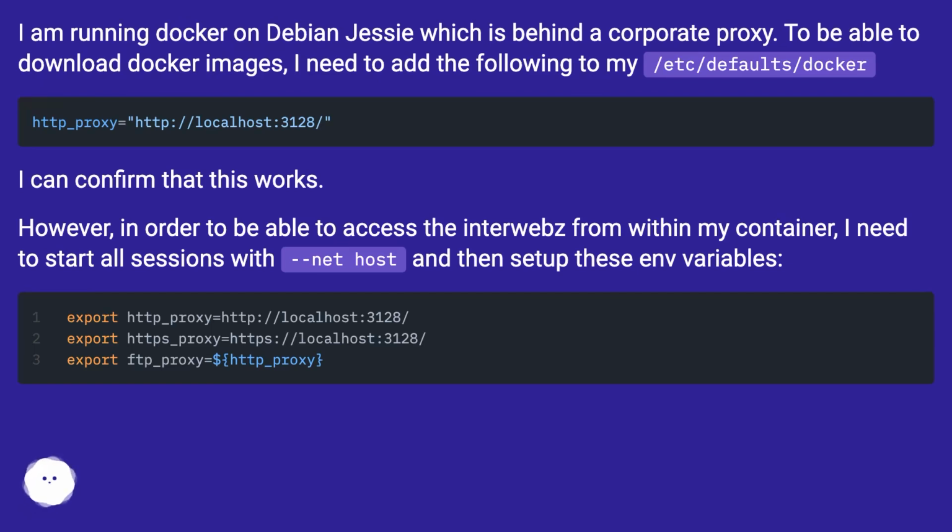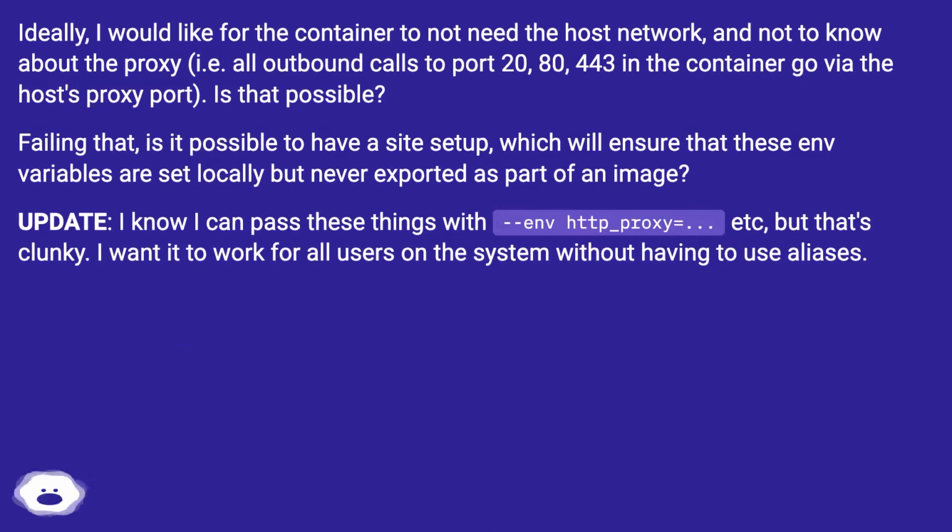I can confirm that this works. However, in order to be able to access the interwebs from within my container, I need to start all sessions with --net=host and then set up these environment variables. Ideally, I would like for the container to not need the host network and not to know about the proxy, i.e. all outbound calls to ports 20, 80, 443 in the container go via the host's proxy port.